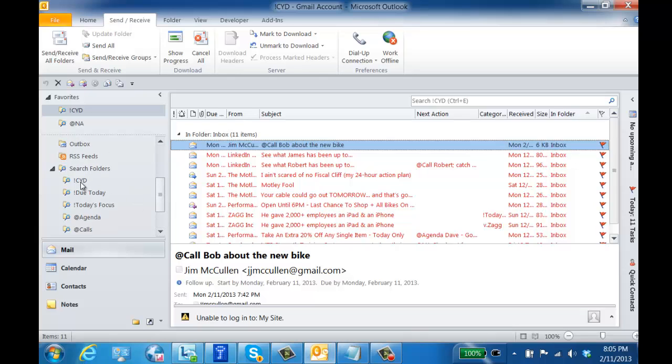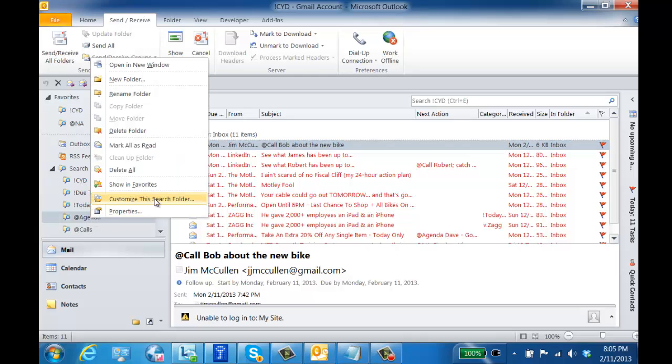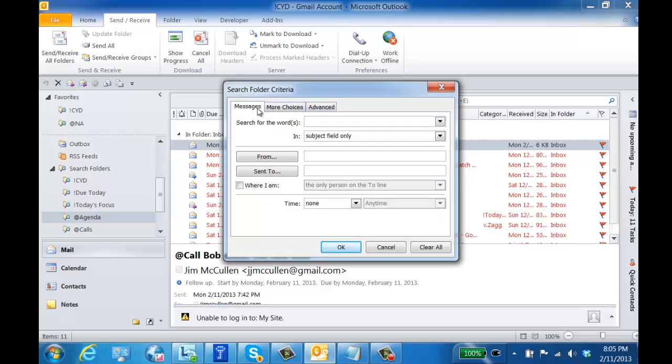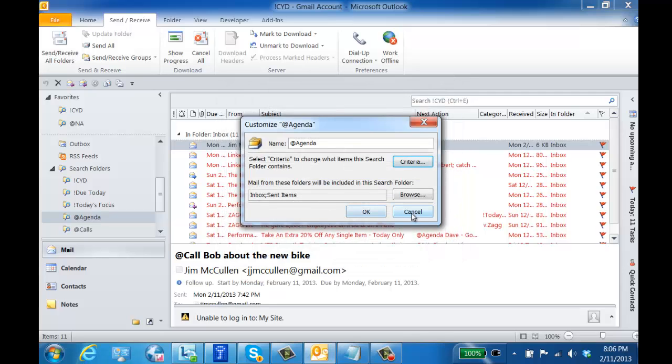Okay, so the first thing I want to show you is, if we go into one of these folders and go to customize the search folder and look at the criteria, you can see you've only got 3 tabs here: Messages, More Choices, and Advanced. There's one more tab that Outlook doesn't give you by default, and that's called a Query Builder. And that's the tab we need because we want to do logic where we say if a value is in one field or another field, and it's difficult to do that with these options up here. And this will make a lot more sense in just a second.